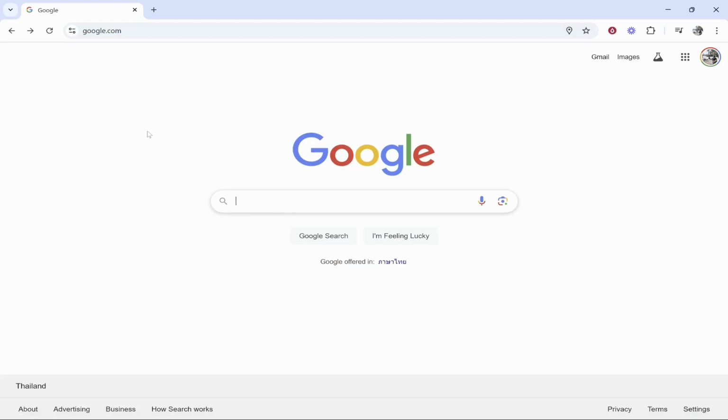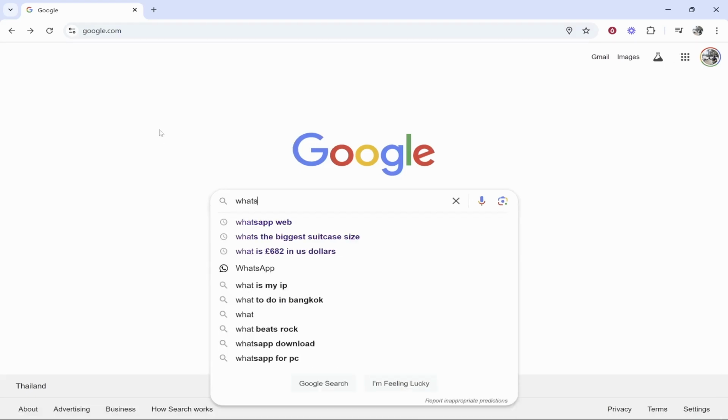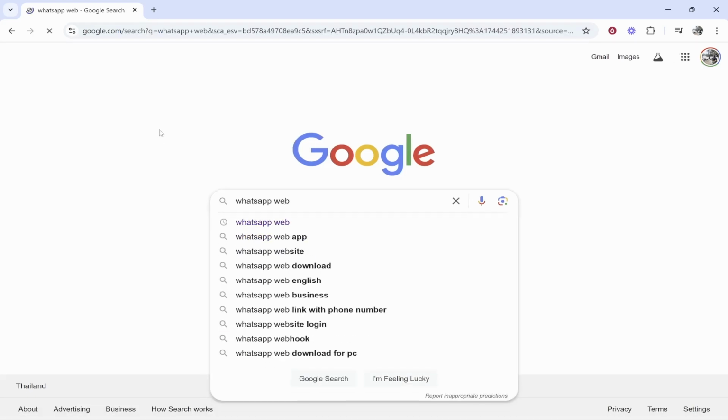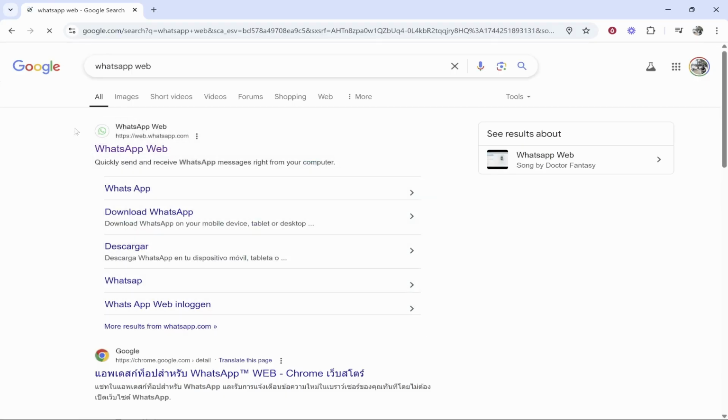So I've opened up Google Chrome here and I'm going to search for WhatsApp web. So search that in and you then should see the first result will be WhatsApp web. So it'll be web.whatsapp.com. Go ahead and click on that.